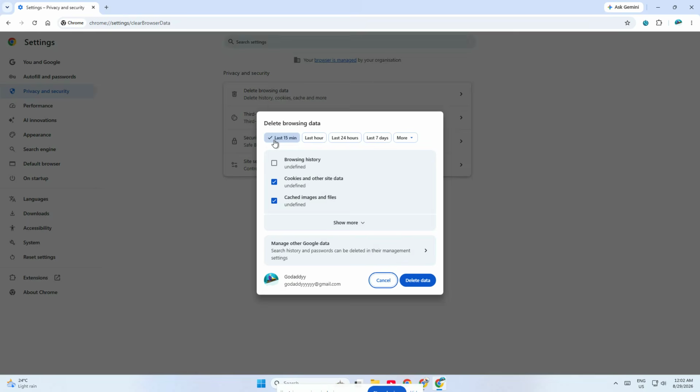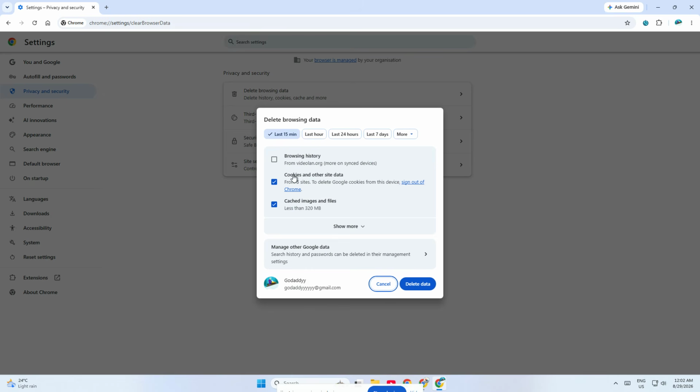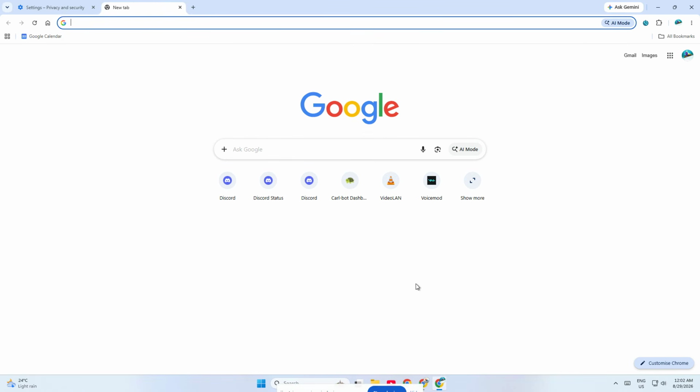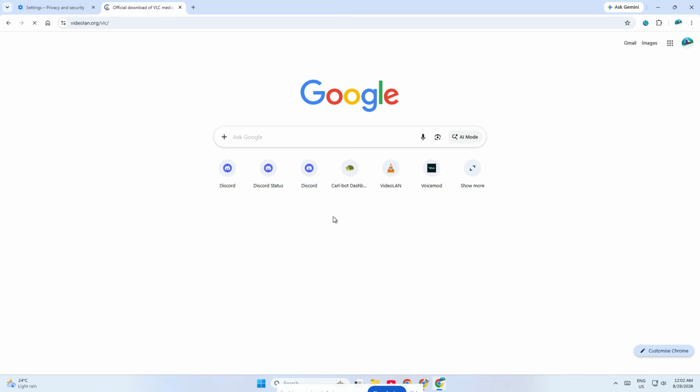When the pop-up appears, make sure you select cookies and other site data, as well as cached images and files. If you want, you can also choose a time range, like all time, to make sure everything is fully refreshed. Once those options are selected, click Clear Data and wait for Chrome to finish. After that, go back to the website and check if the access denied error is gone.